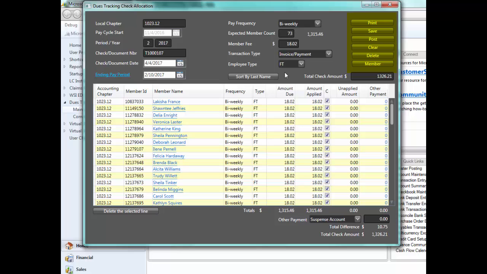Select the Post button to post the remittance into Dynamics GP and into the history tables of the dues tracking system. We'll illustrate this button in more detail at a later point in this video. The Clear button simply clears the window. Select the Delete button to delete the unposted remittance from the work table and clear the window.